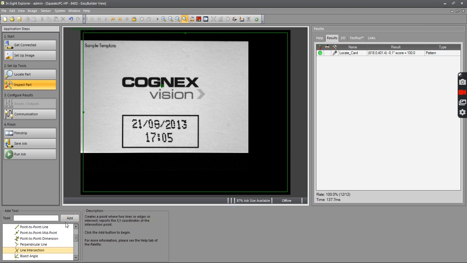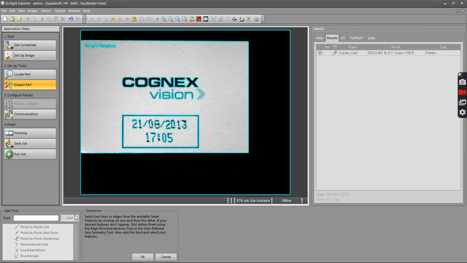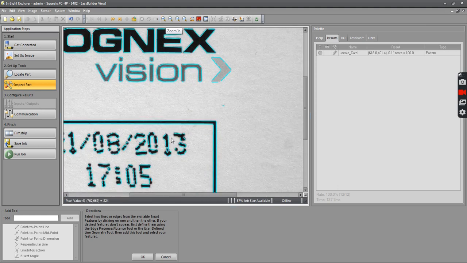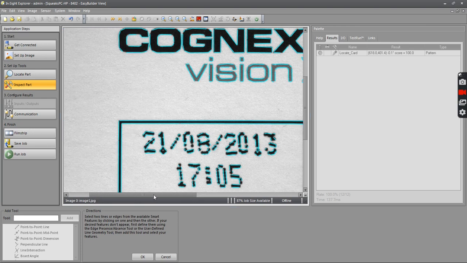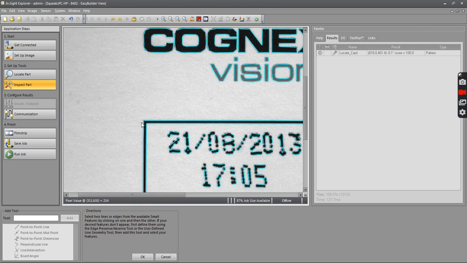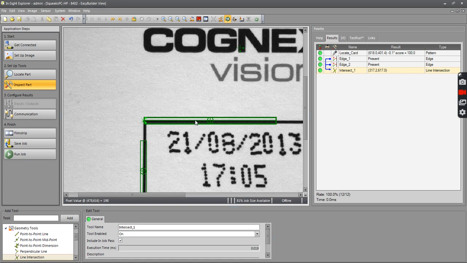And line intersection, when I click add, will basically, and I love this feature, smart features, find all edges and all lines and highlight them, and then allow me to pick and choose. So I'm going to zoom in here with my magnifying glass up here in the expanded toolbar set, and I want to find again the outside upper left hand corner. So I'm going to select this as my outside left edge, and then I'm going to have this as my top edge, right? And all I need is 2 lines to make an intersection, and there's my intersection.